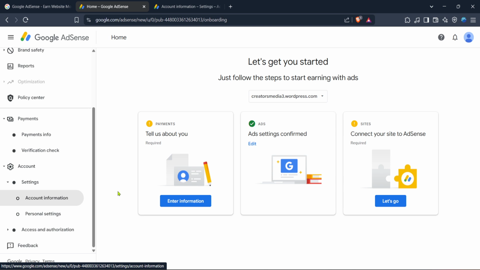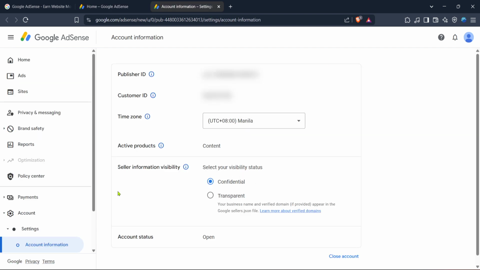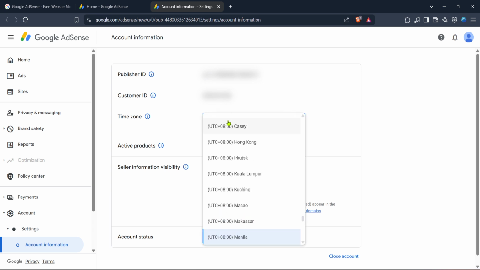Moving countries usually means adapting to a new time zone, which can impact when your account earnings are calculated and displayed. When you click on Account Information, you should see an option for Time Zone. Selecting this will allow you to update your time zone according to your new country. It's worth noting that changing your time zone will not immediately affect your past earnings reports, but it will adjust how future data is displayed.